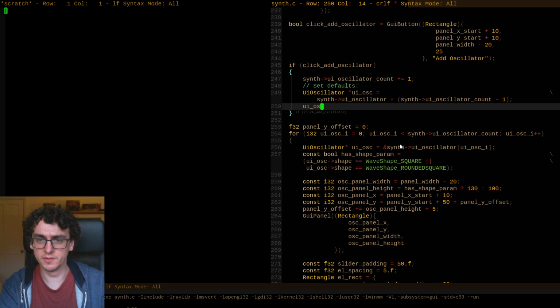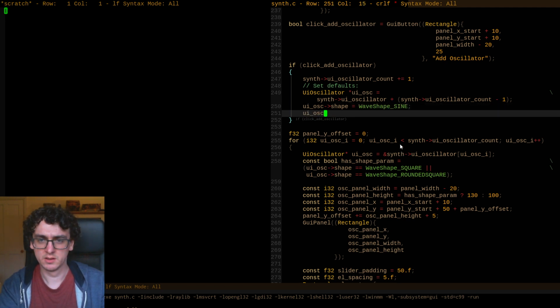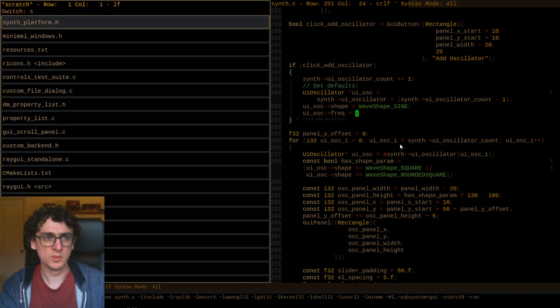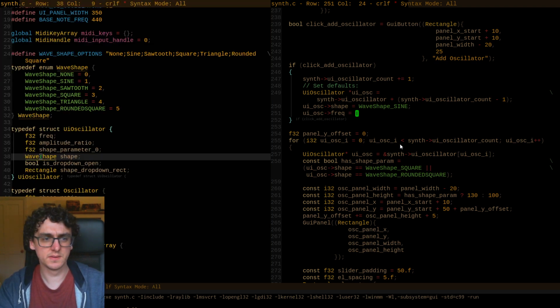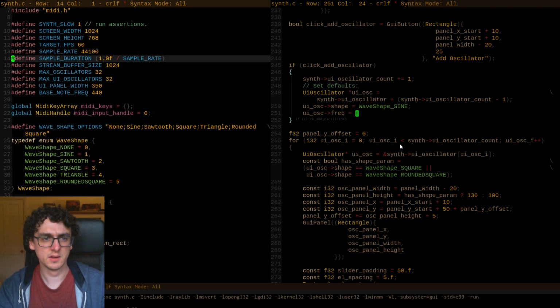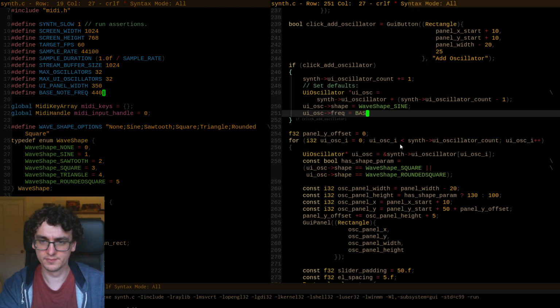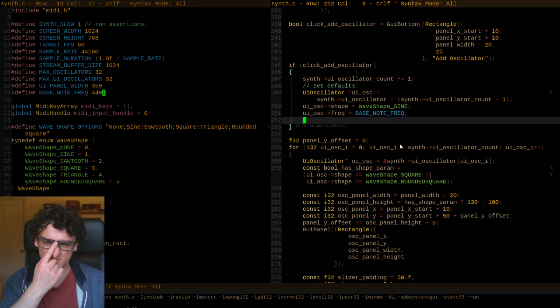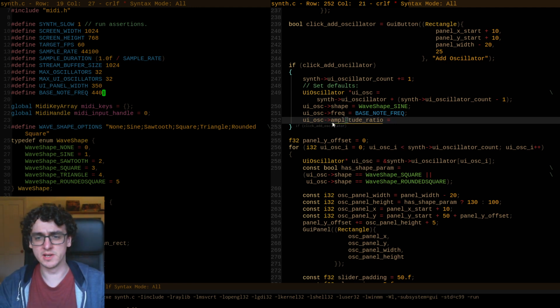And so the default oscillator shape, I'm just going to give it a sine shape. The default frequency is just going to be, what is it called again? Synth bass note frequency. And the default amplitude. Oh yeah, I've changed the name of this variable to amplitude ratio.